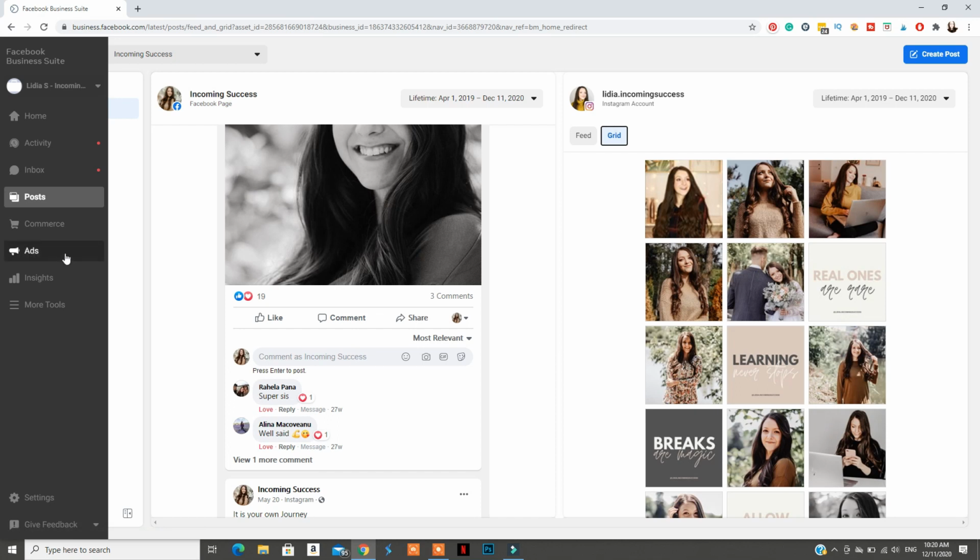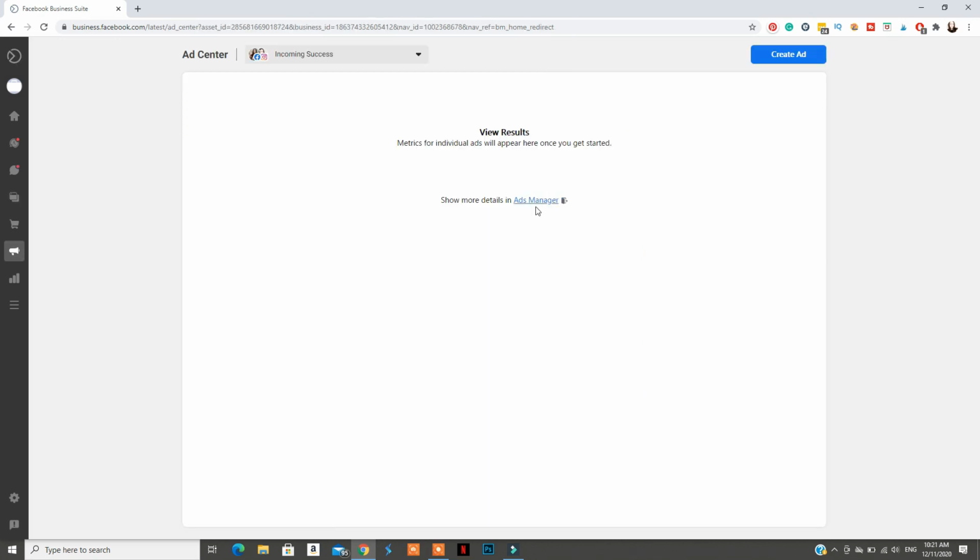Then you have ads, so basically a place to manage your ads, create new ads, and everything you need for your Facebook and Instagram ads.